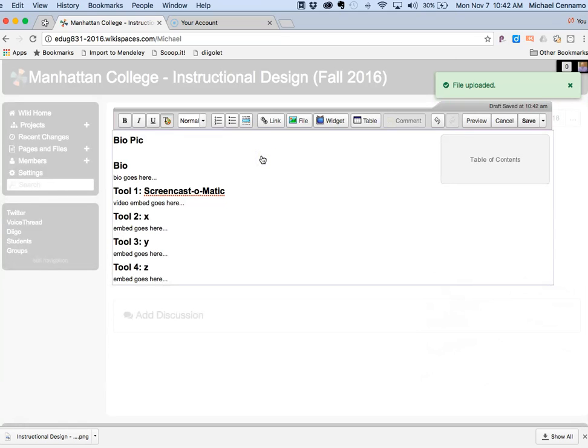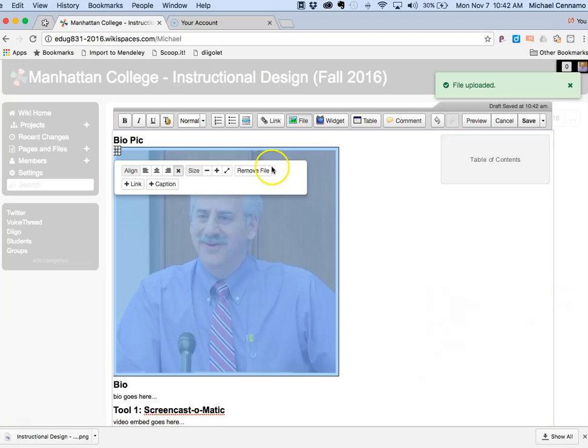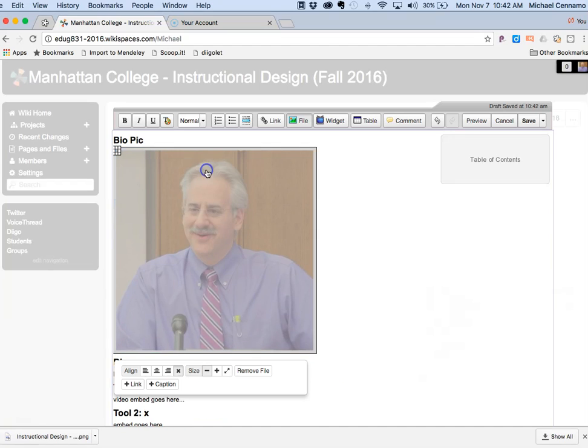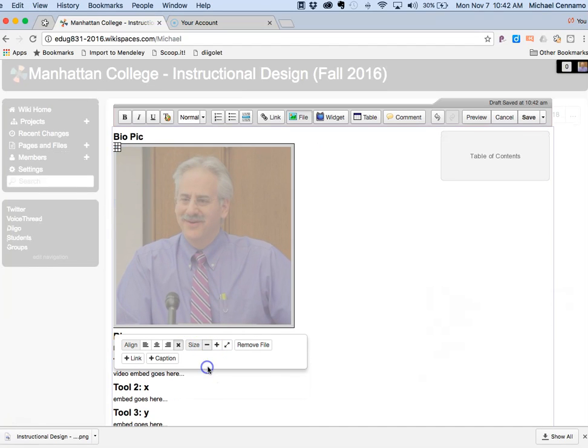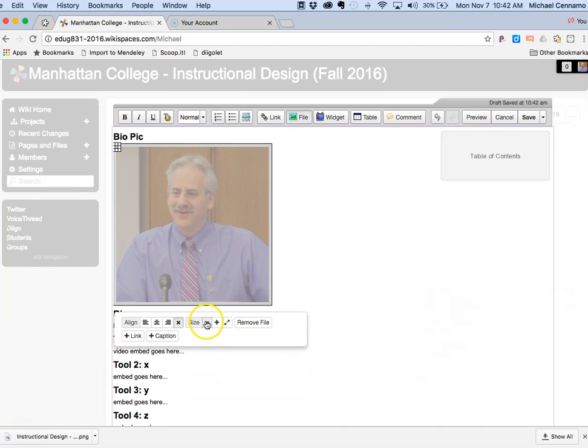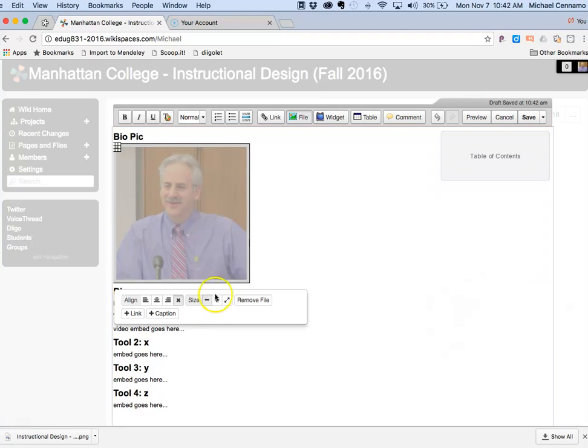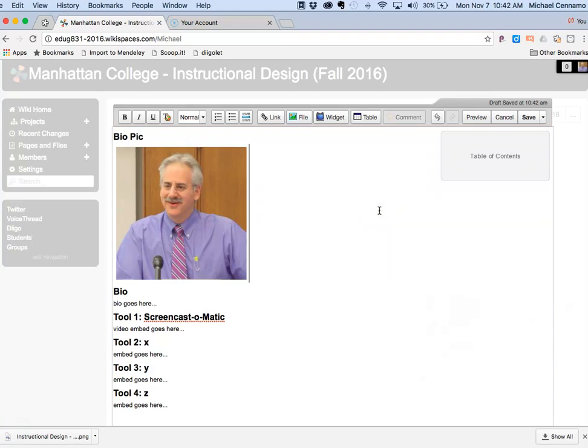It drops the image into the page with its own little image editing toolbar. So I could use these tools. If I think this image is too big for this page, I will just click on this minus sign. It drops it by 25% each time. That looks pretty good. When I'm happy with that, I'll just click away. Okay, got my image dropped in there.